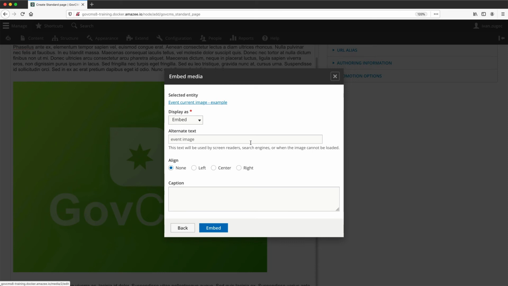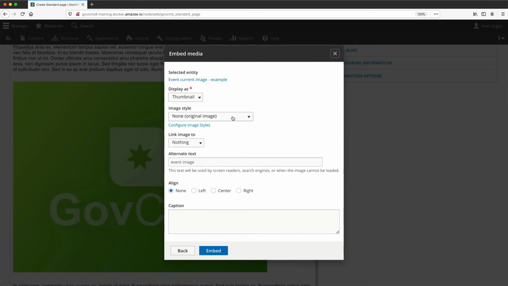Now, currently the image is being displayed at full width, and that is because the display as has embed selected, which is the default. But we can change the size of the displayed image. If we select thumbnail, and then from the image style drop-down, let's select thumbnail 100 by 100. Now, I should mention that on your site, you may have a different set of image styles. It's not uncommon for site builders to create a bunch of custom image styles for a specific website.